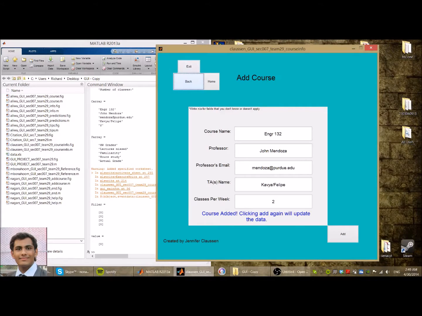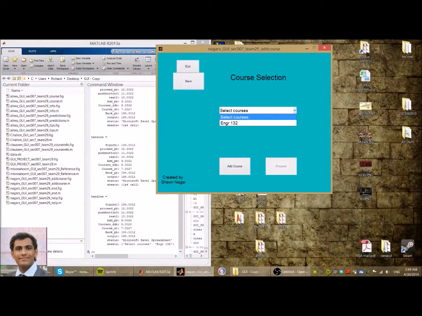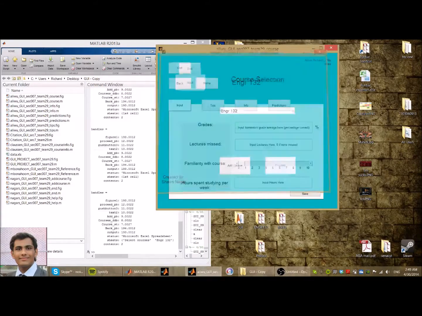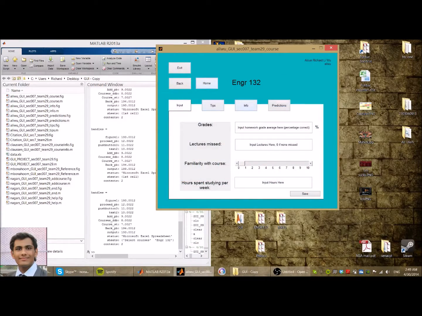We head back. So as you can see, it pops up right here. We hit proceed and move on. So this is the main part of our GUI.